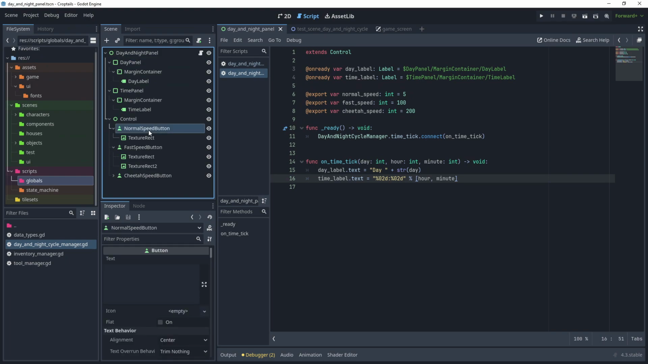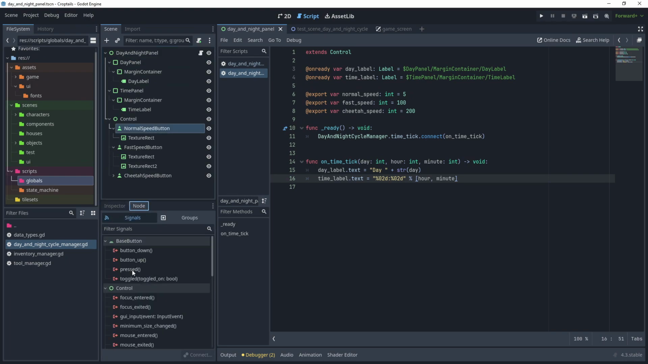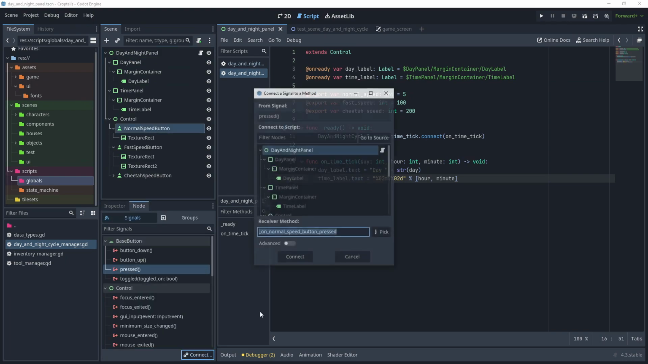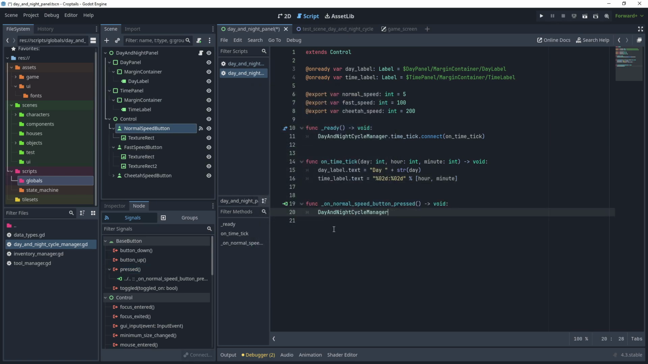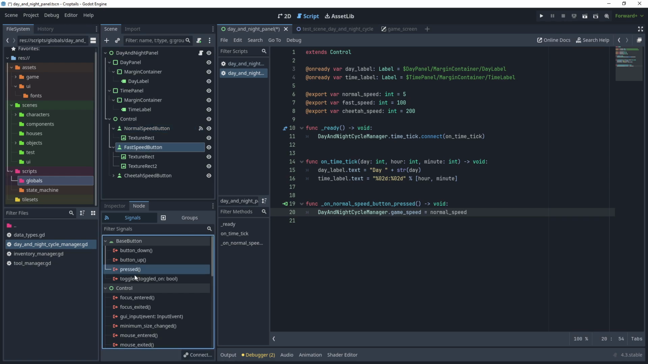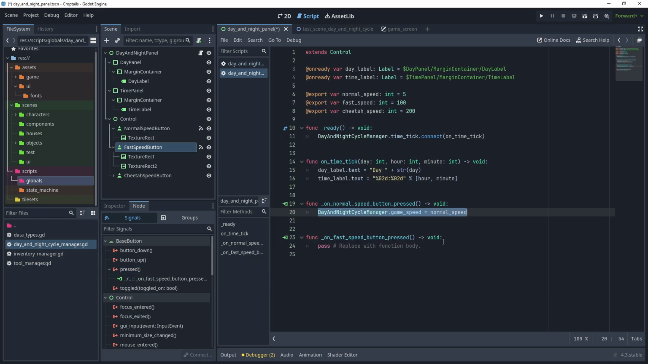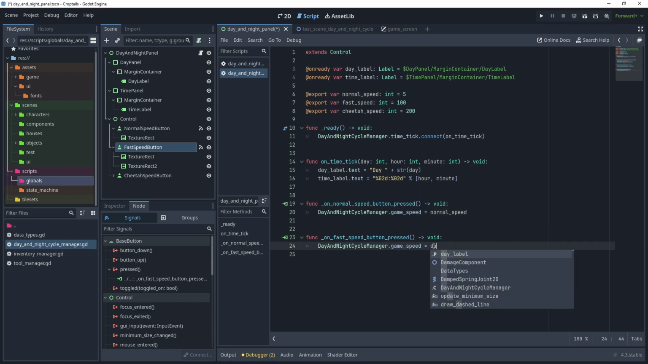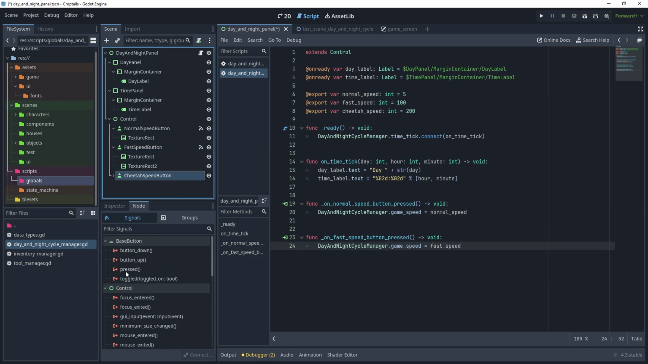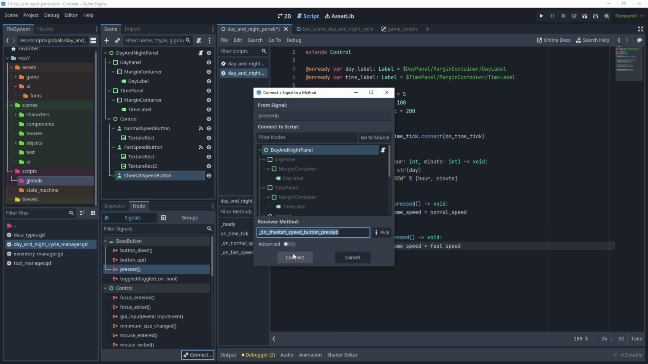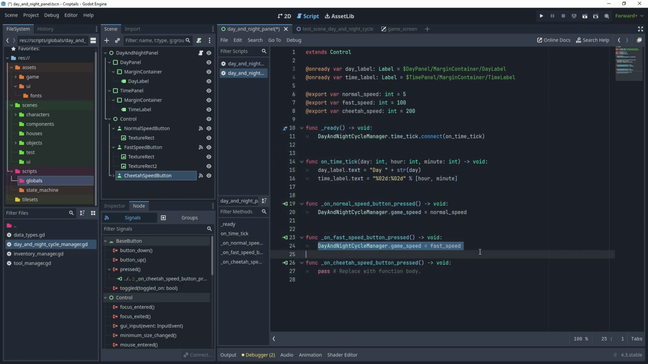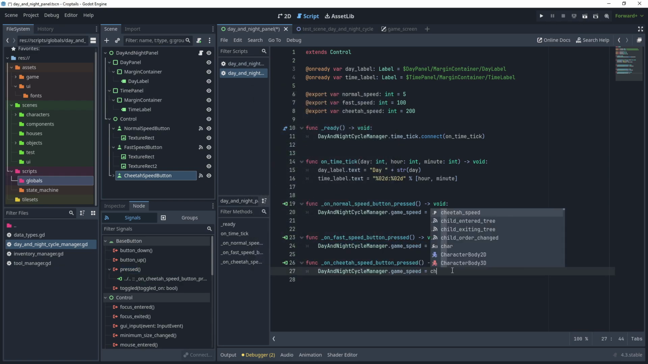And click on normal speed button, and in Node, let's choose the pressed signal and just connect that. Just click connect, then say day and night cycle manager dot game speed equals normal speed. Then click the fast speed button, choose the pressed signal and connect that too. Click connect and copy this line and set this to fast speed. And for the cheetah speed button, choose pressed, connect the signal, click connect and copy this line once more.